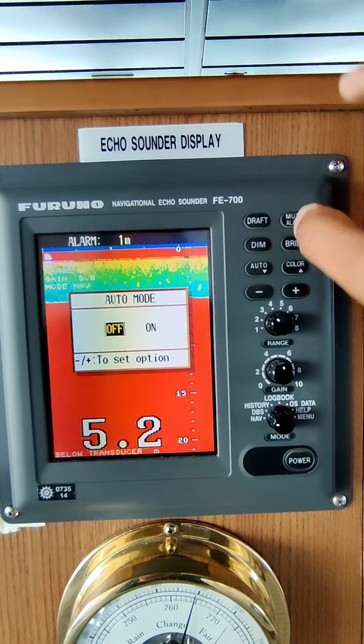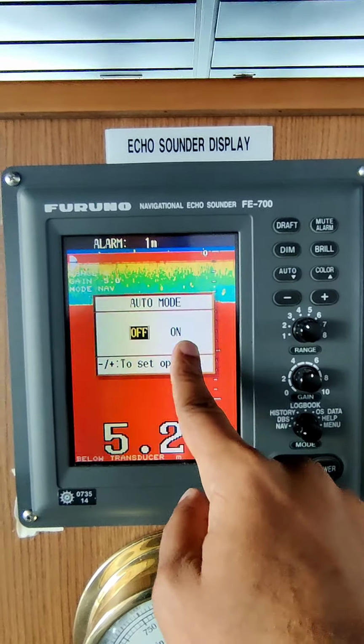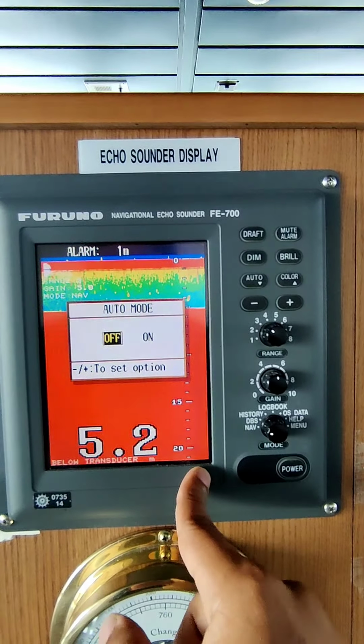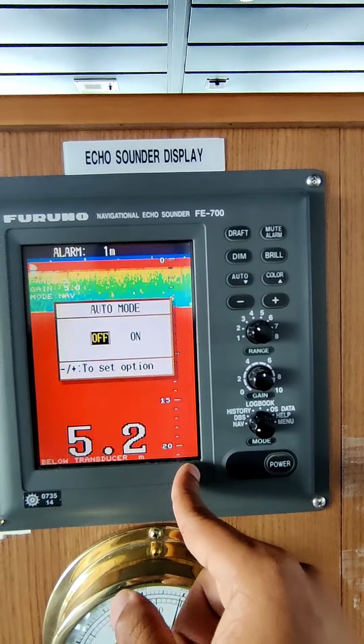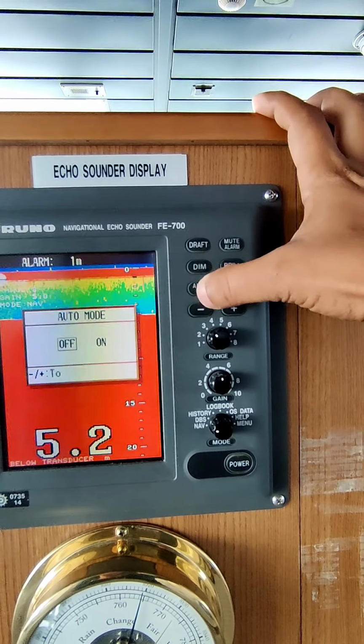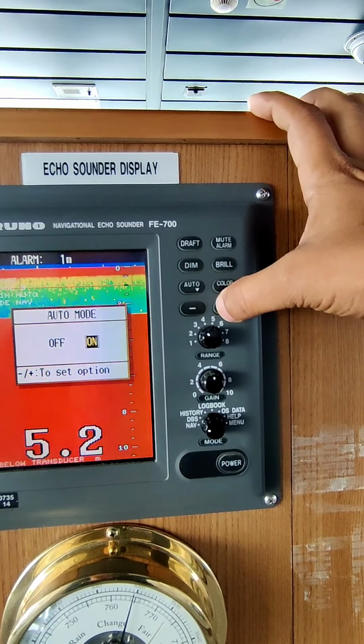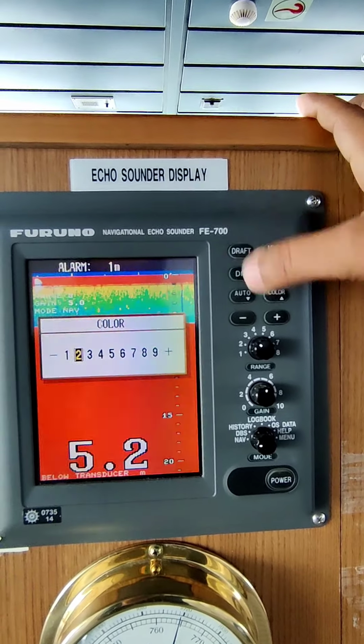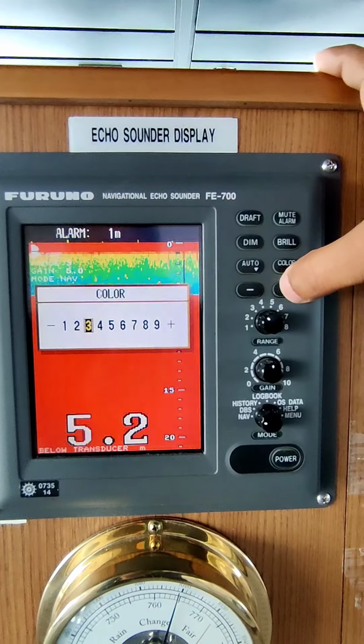Auto. If you put this mode to auto, then the range of this depth will get changed automatically. And if you want to put this to off, you make this off, on. Simple. Next is color. To change the color pattern on the screen, you just press this.